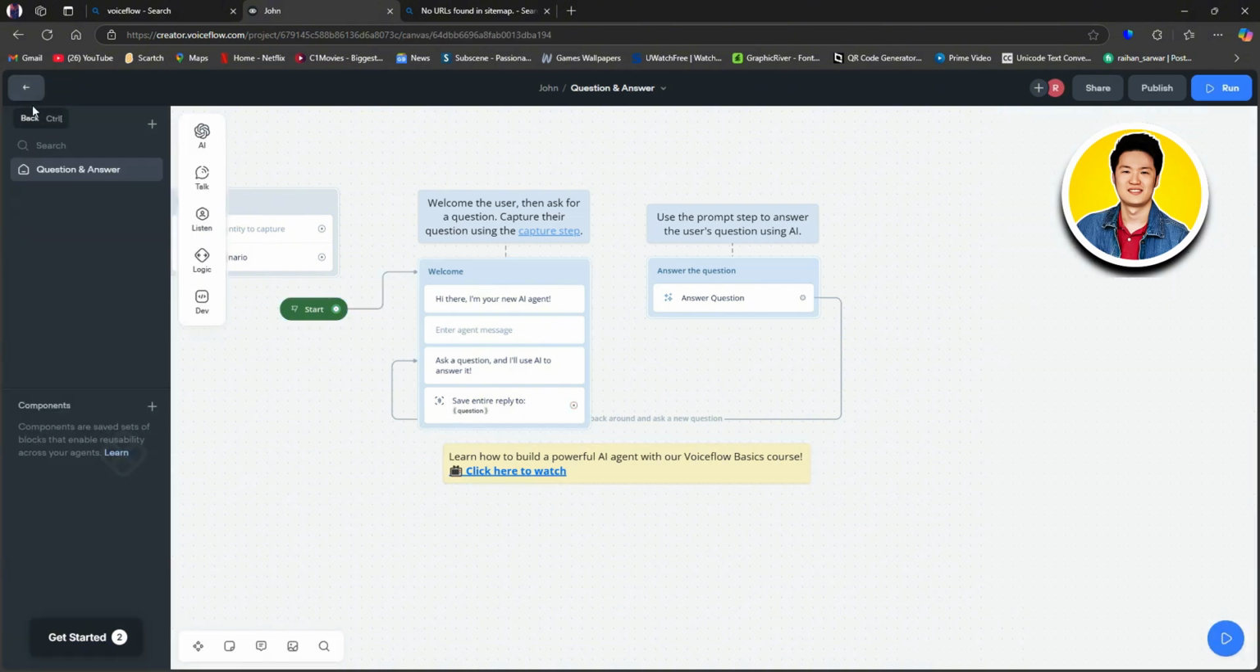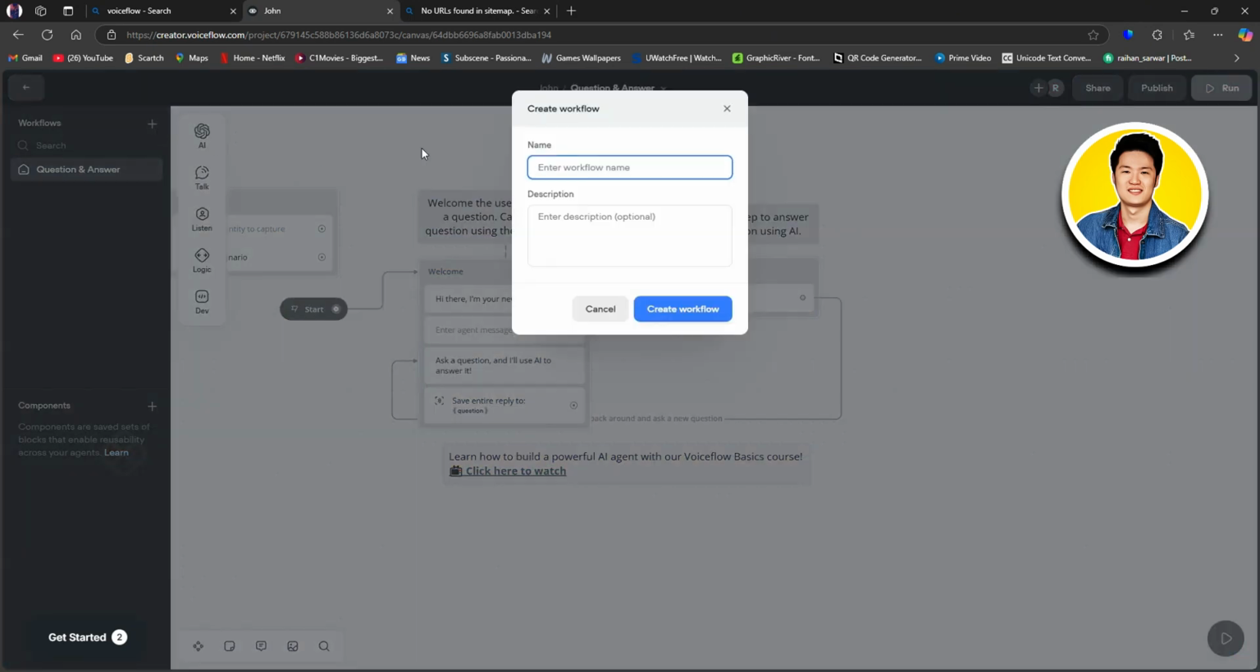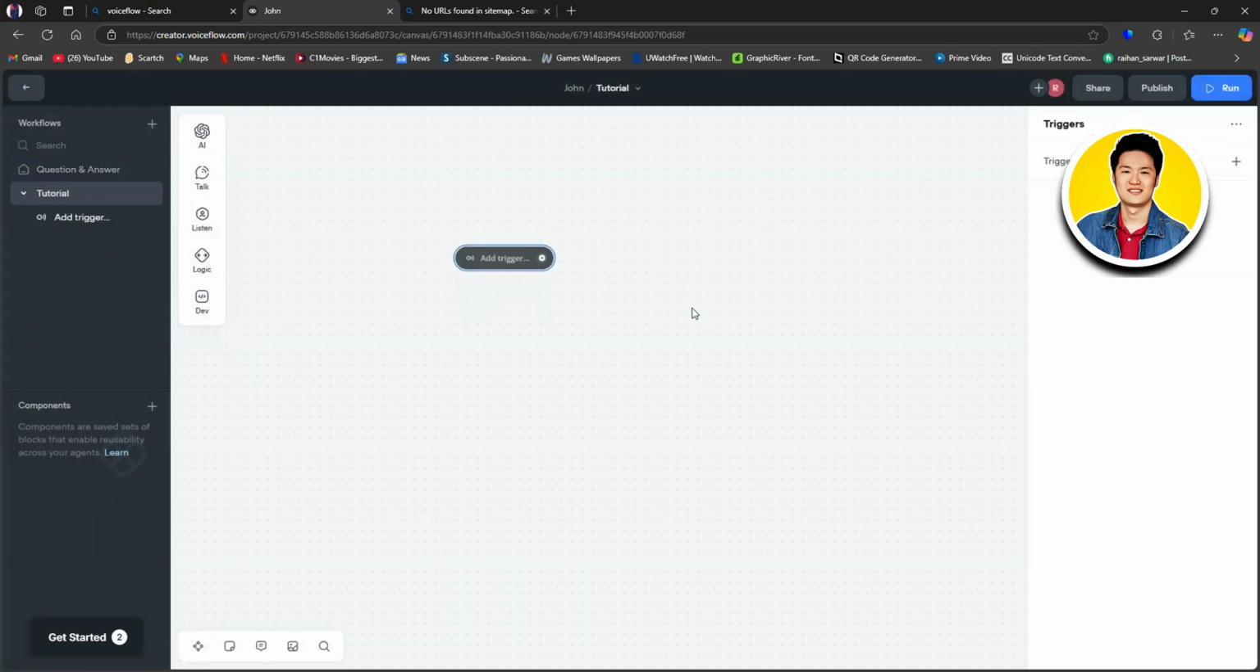Now, let's go ahead and click on Back on the top left and click on this plus icon on Workflows. Here, type in the name for your workflow. After that, put in a description. Then, just click on Create Workflow and a brand new workflow will be created. After that, on this section that says Add Trigger, click on it. And on the Trigger section, you can choose between Intent and Event. And if you click on the three dots, you can duplicate or delete it.